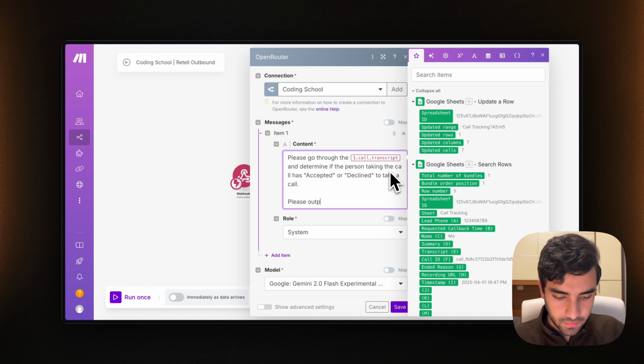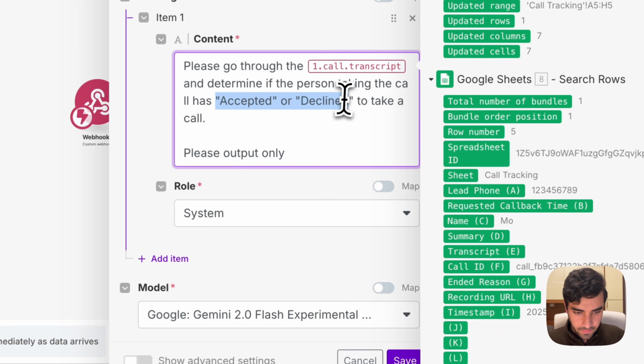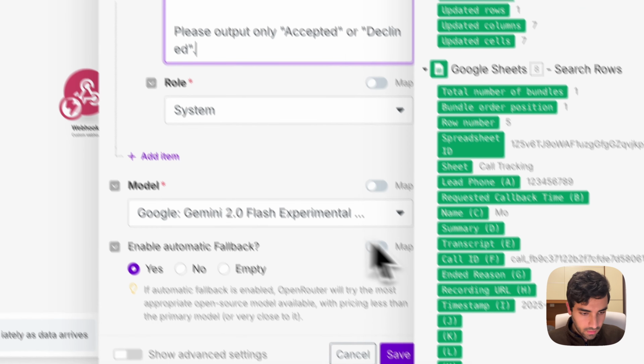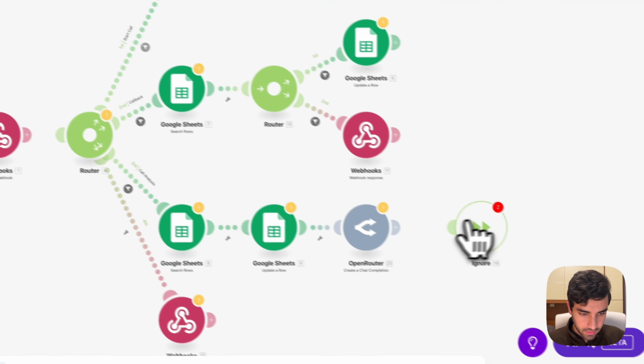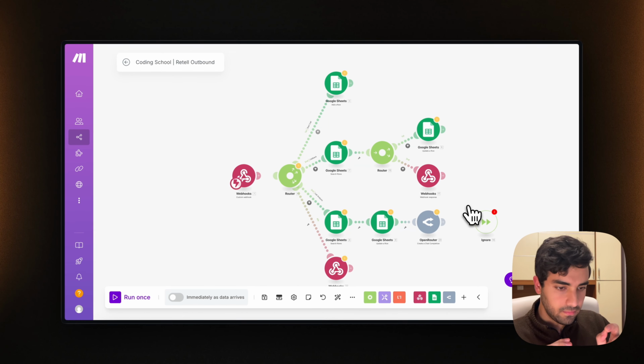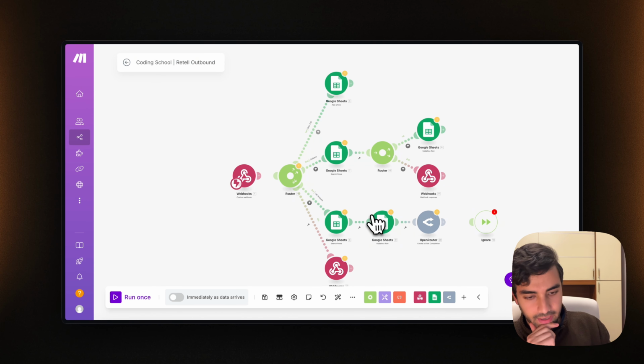Please output only accepted or declined. Yeah, let's start with that and see how it goes. Okay, so amazing. Now we have pretty much added this information.